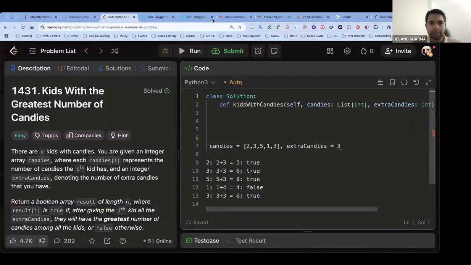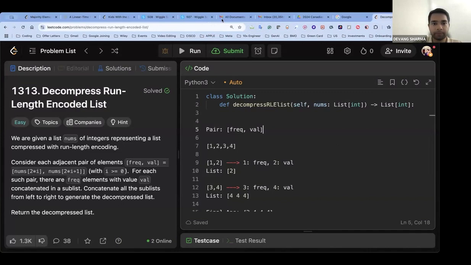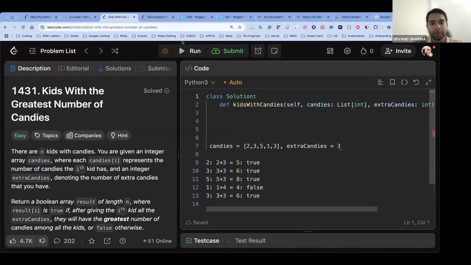Cool. It's a pretty straightforward question, so I don't expect more than 5 to 10 minutes overall for this submission. So let's do it real quick, and then we can move on to the next. What does this problem statement say? There will be something called decompress RLE, which, oh yeah, there is decompress RLE. I'll bring this question here. Anyways, coming back to this. This is LeetCode 1431. Name of the question is kids with greatest number of candies.